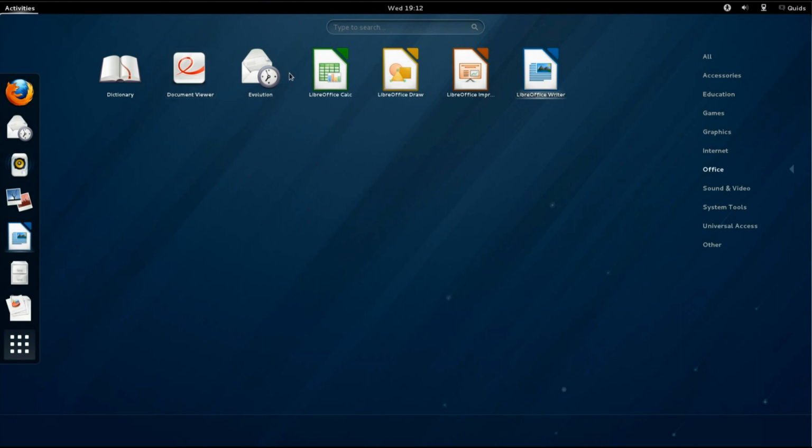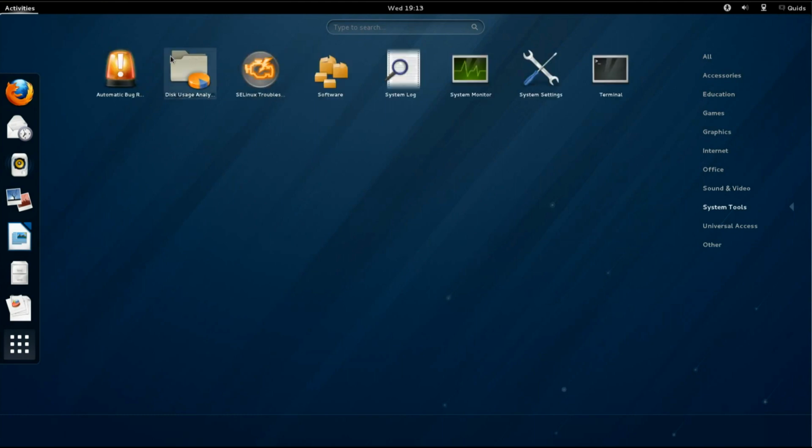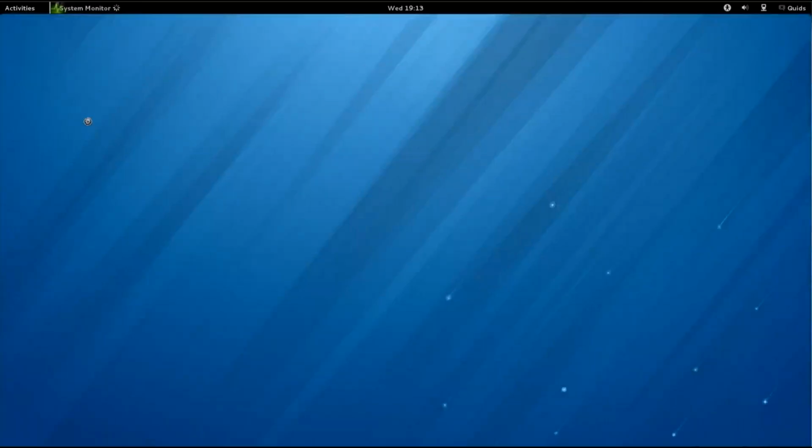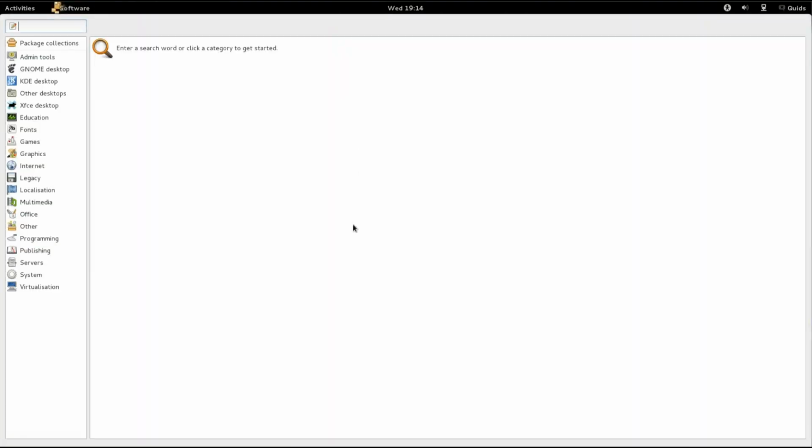Under Office, so you've got Evolution and LibreOffice. It's not the full suite of LibreOffice. Under sound and video, so I've got Brasero disk burner, Cheese webcam viewer, Rhythmbox, and a video player. Under system tools, there's a few things here. I'm going to open up system monitor and we'll take a look at the software downloader as well.